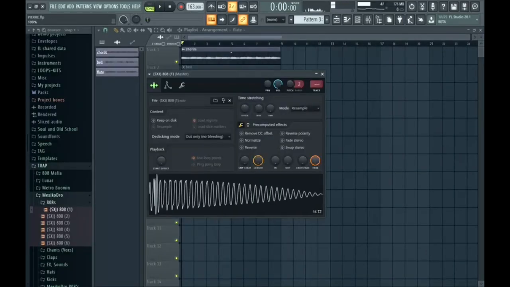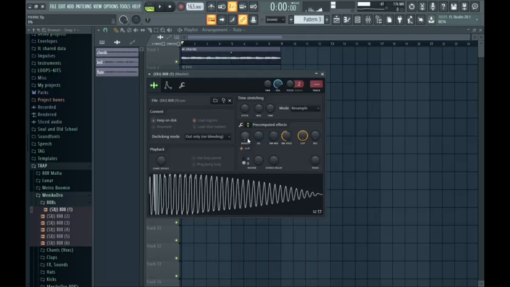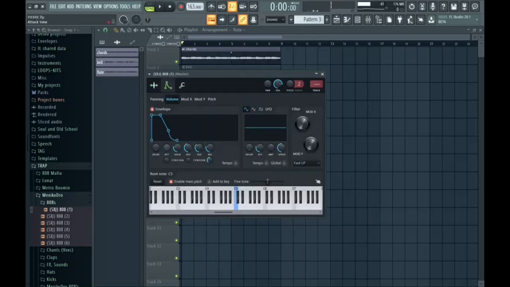My 808 tricks: turn the trim all the way up. Make sure loop points is off, normalize on. Go to this lever tab, hit clip, go up 3%. Envelope tab, attack down, hold up, everything else down. Then you can hold the 808 for however long you want.